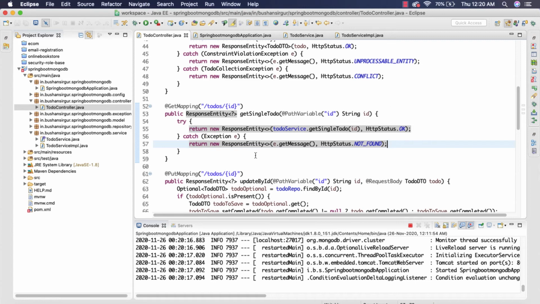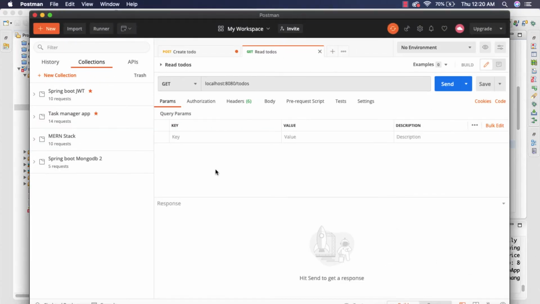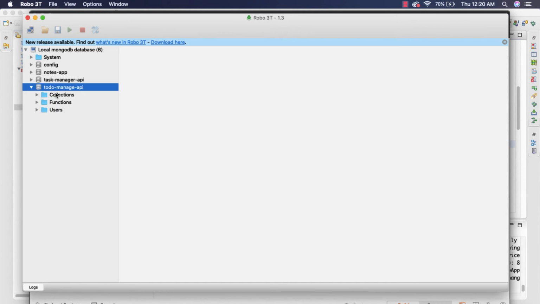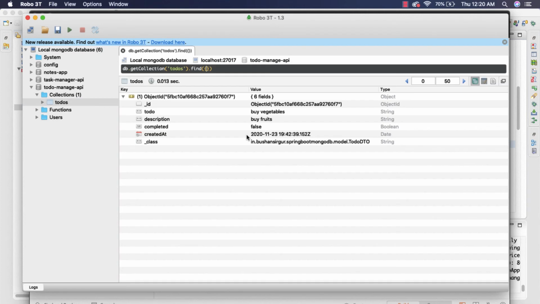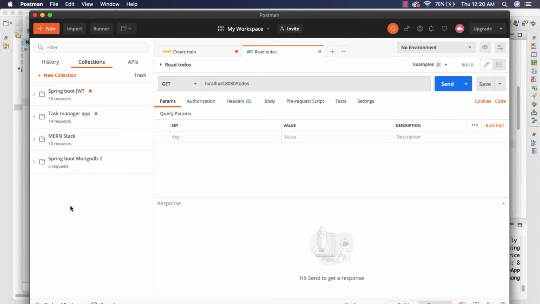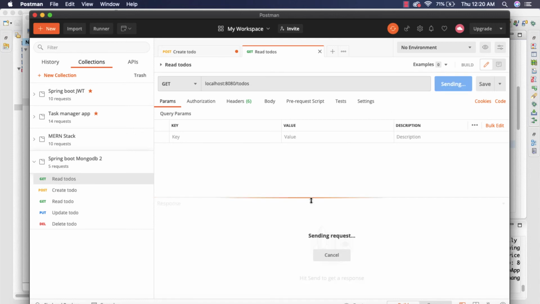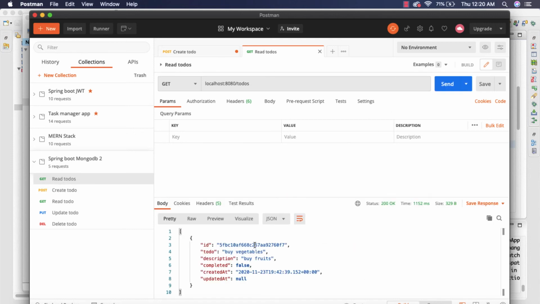So now let's go ahead and test our work. So let me open my Postman. Before that, let's go to Robo3T and let's see how many records we have. Okay, we have one record. So let's go to the Postman and let's go to the read todos and click on this send. We do get one record.